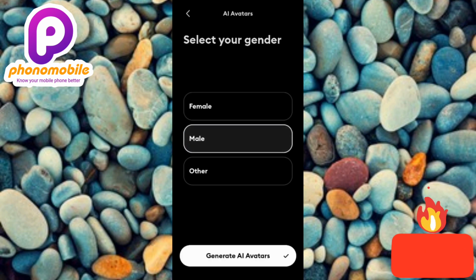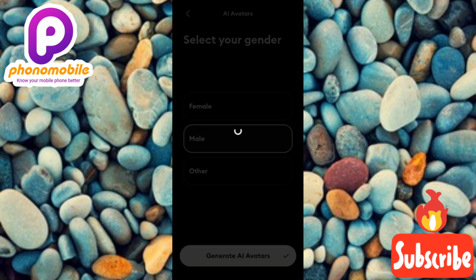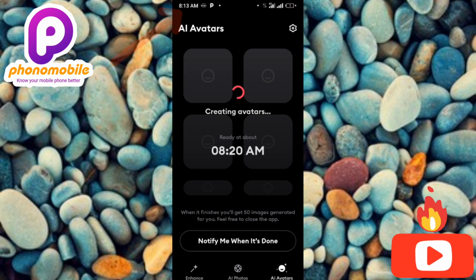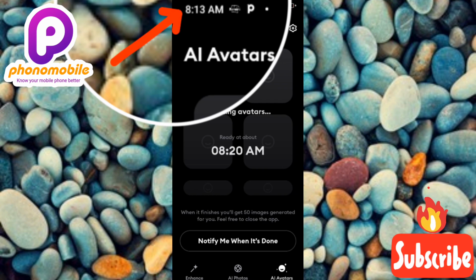So guys, now you can see the next step to take is to tap on where it is written "Generate AI avatars." You can see it down below. So let me tap on it right away. So guys, you can see what is written there: "Creating avatars, ready at about 8:20 AM." You can see what the time is saying at the top. It is saying 8:13 AM. That means in the next 7 minutes, my AI avatars will be ready.